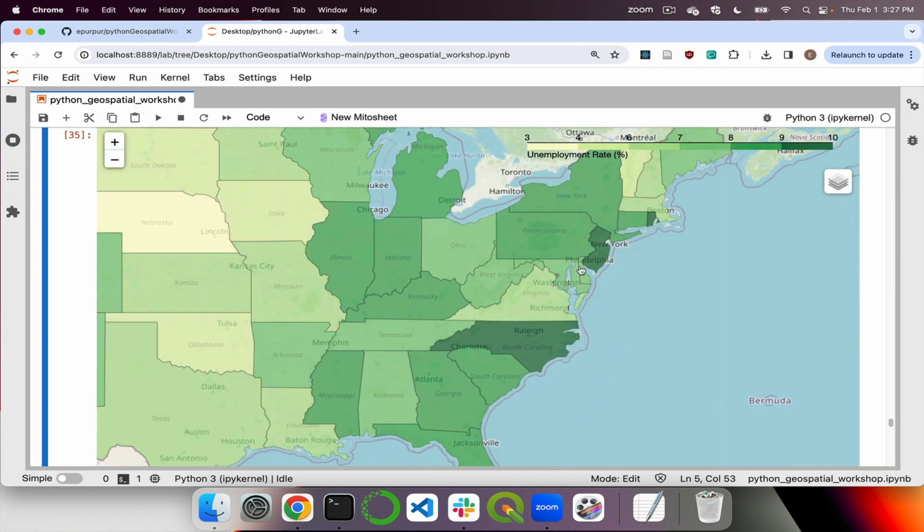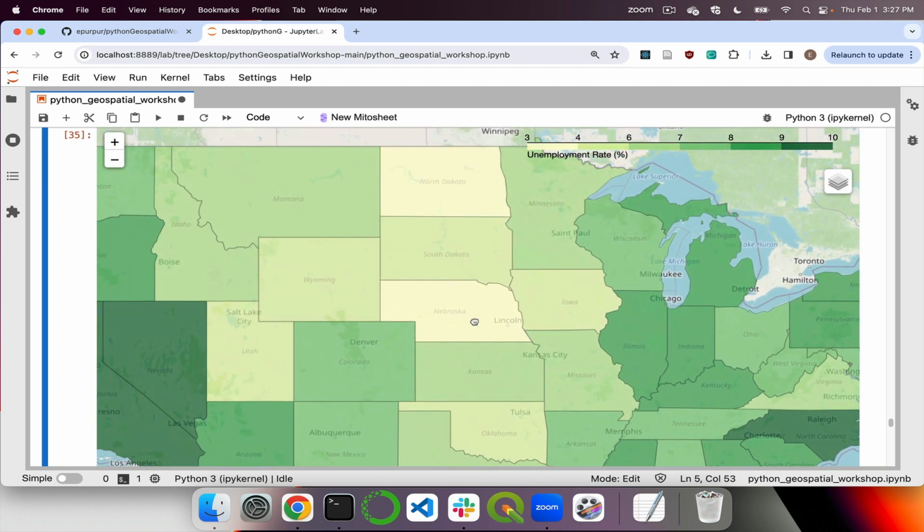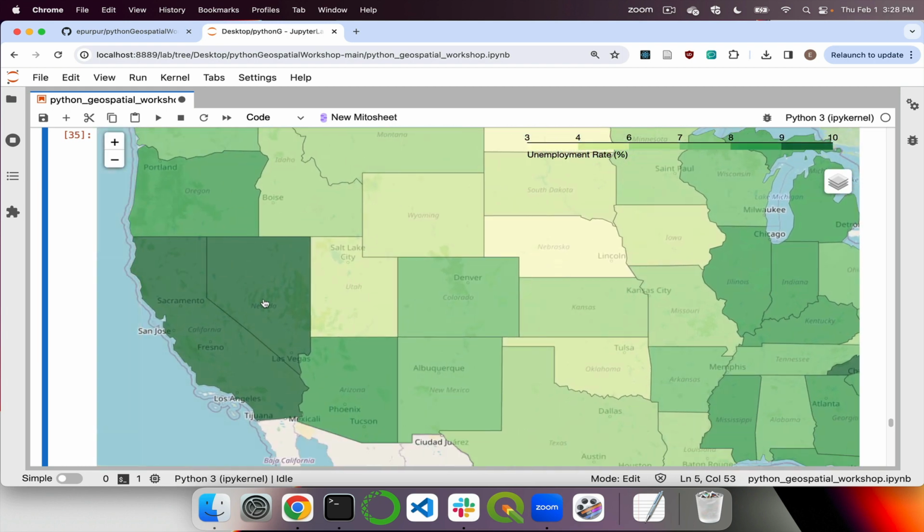So some states have higher rates of unemployment. North Carolina is relatively high. Nebraska is low. California and Nevada are high. And all the others are somewhere in the middle. Okay.